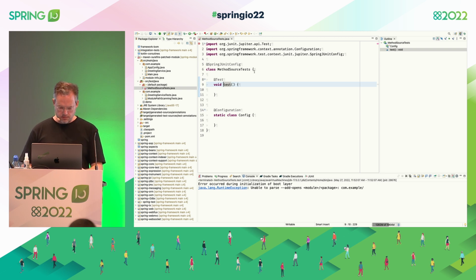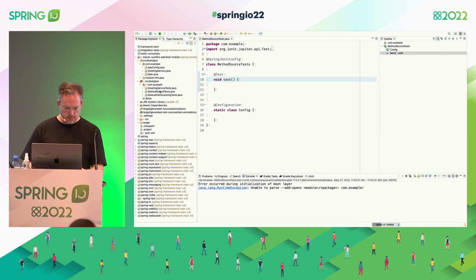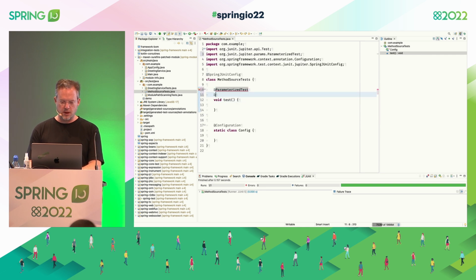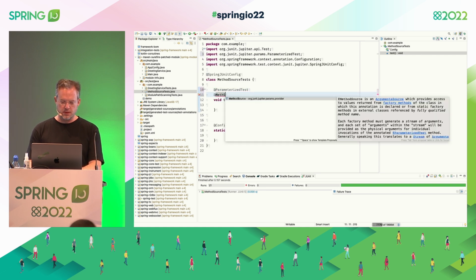Oh, that's not what we want to do. Let me put it in here. This happens to be a modular project. Let's ignore that for now. All right, so the test runs, and we wanted to make this a parameterized test. Parameterized test, and we want to have method source, right?